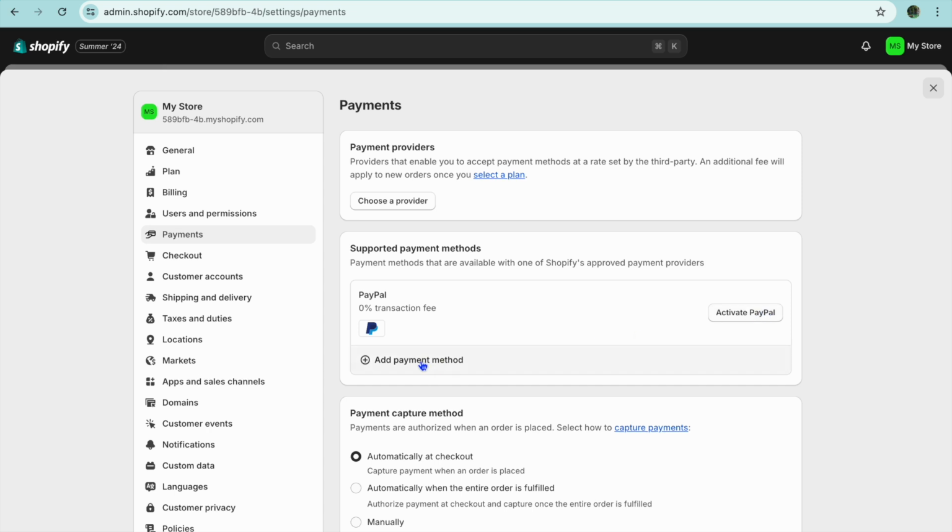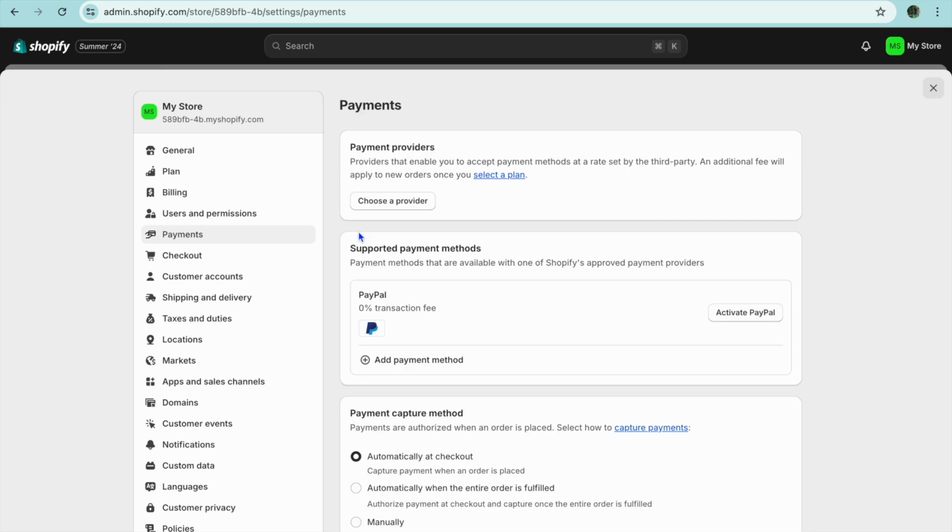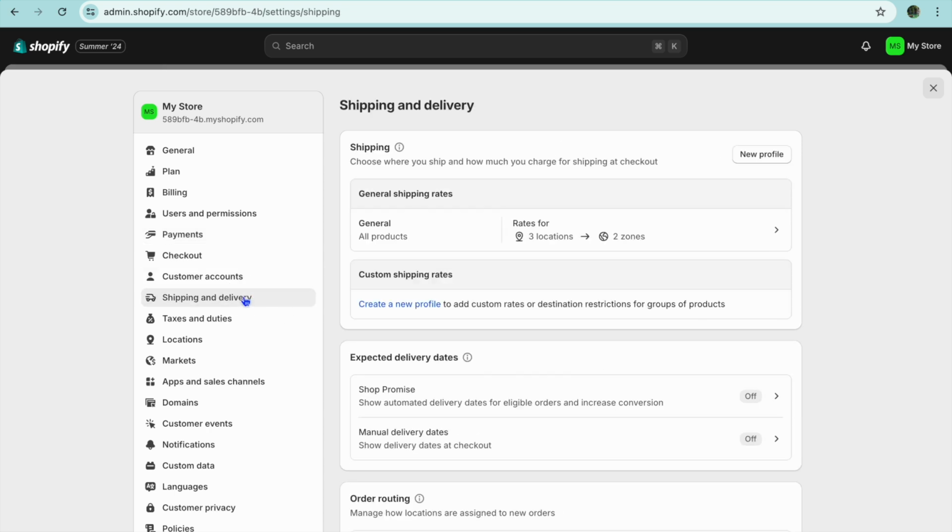You can also add other payment methods by tapping on add payment method, and then from there you can search for other payment methods and you can add them. After you have set up the different payment methods that you would like to use, you're going to tap on shipping and delivery. And then from here, if you would like to create different shipping zones, for example, let's say you want to ship internationally or so on, you can do that.